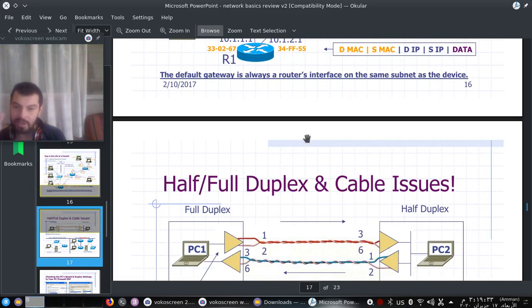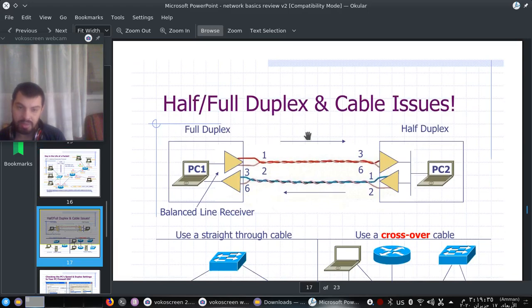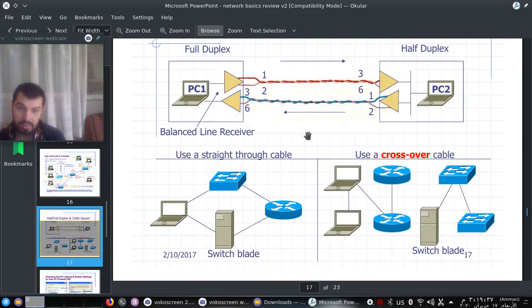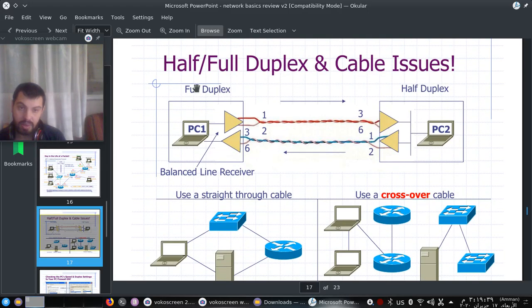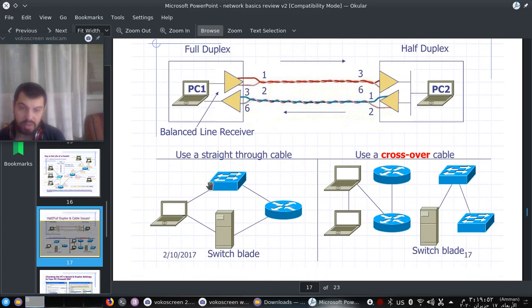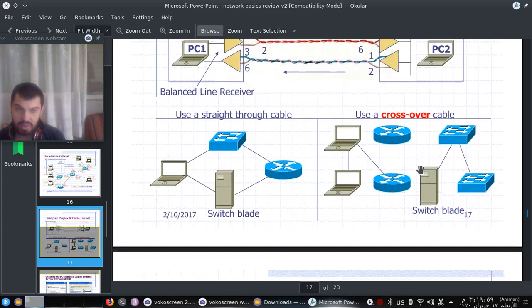Half duplex, full duplex, cable issues. This is the full duplex, half duplex. Use a straight-through cable. Switch.